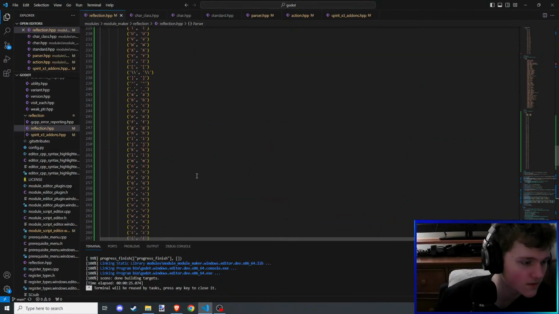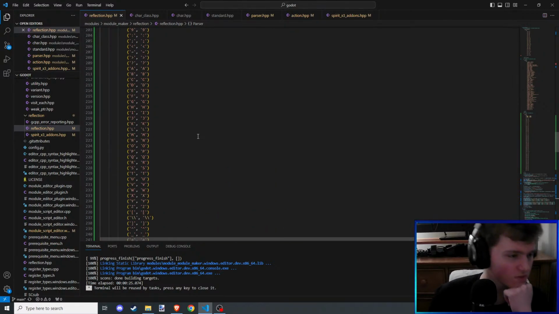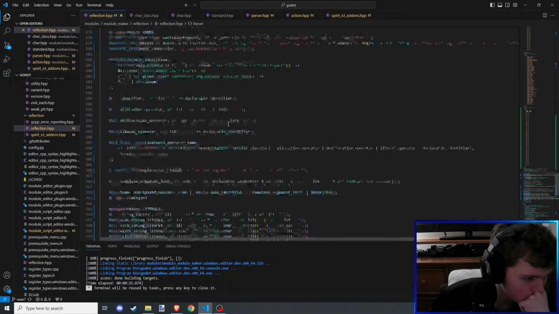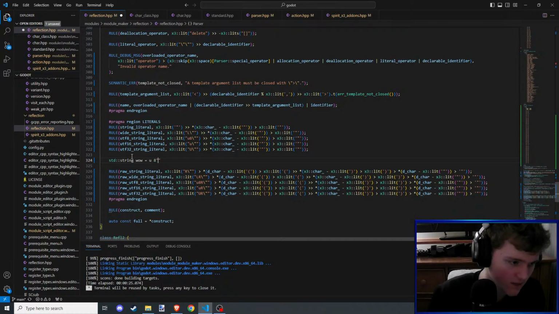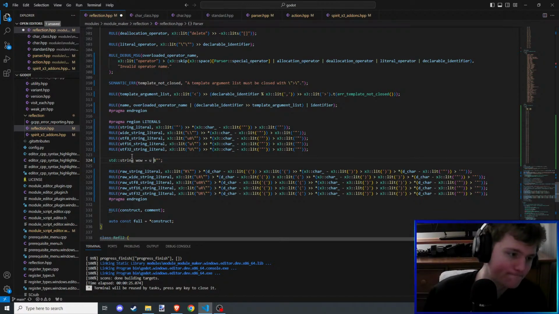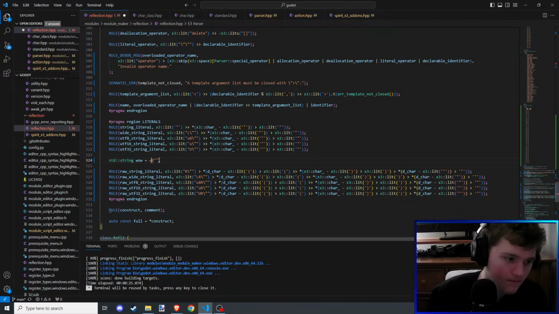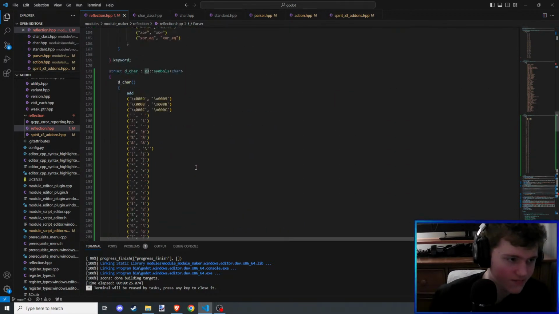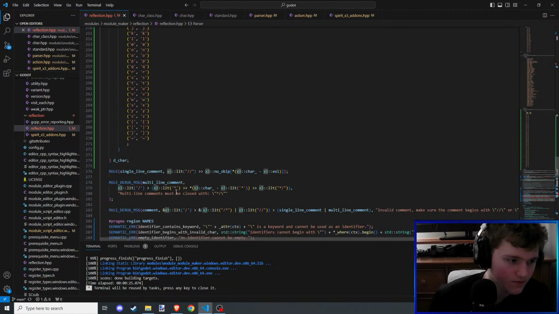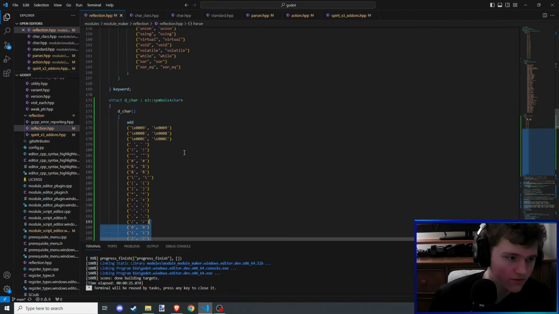Okay, and this, crap, should we use the skipper? Can we? Let me try. std::string equals U8. We can't do that. Wait, are we getting an error? Okay. Alright, I'm just gonna do it how it's done here then. So, we're not gonna use the skipper. Just gonna use symbols. All we want is symbols.